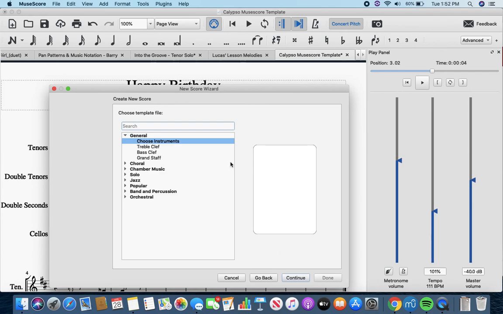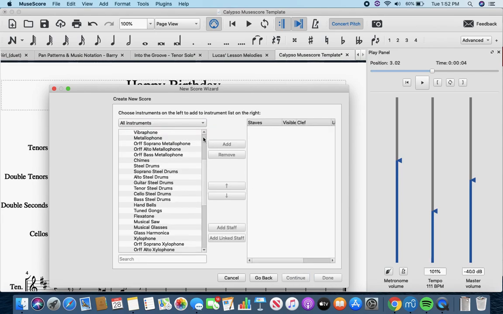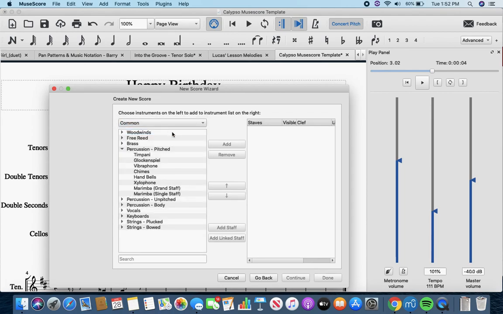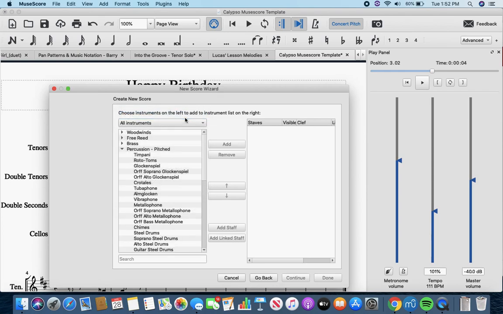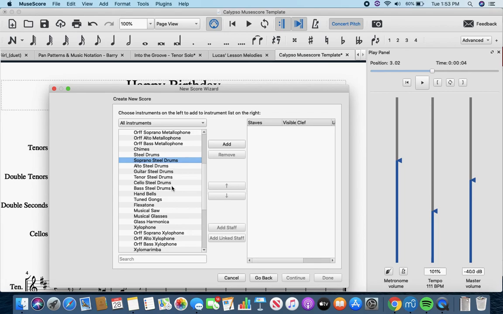And you could choose a template score, but usually I just choose new instruments. Often this default is common, which doesn't give you all the instruments. So we have to go to all instruments to make sure that they're all included. Steel drums will be under pitched percussion. And the difference is that these steel drums, they're just what Musescore had as a default. They don't necessarily have the appropriate range for our specific pans.